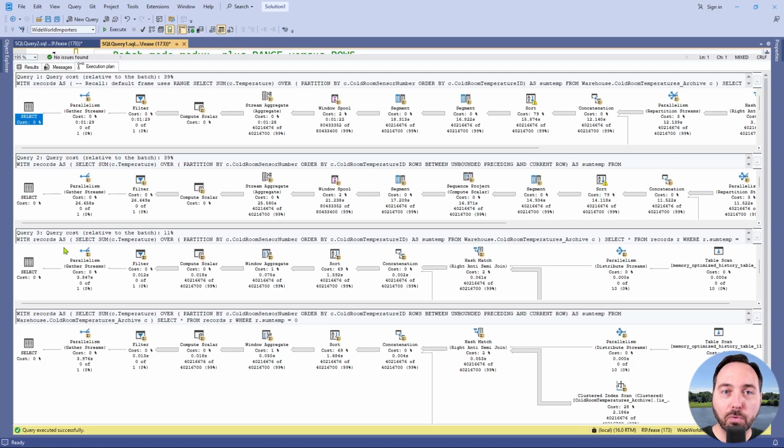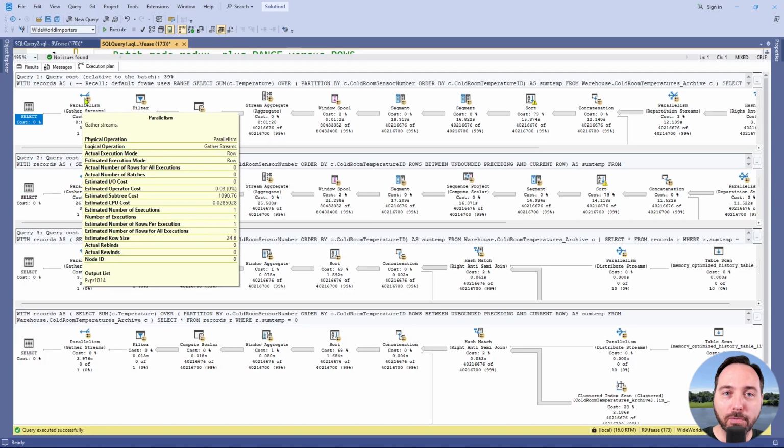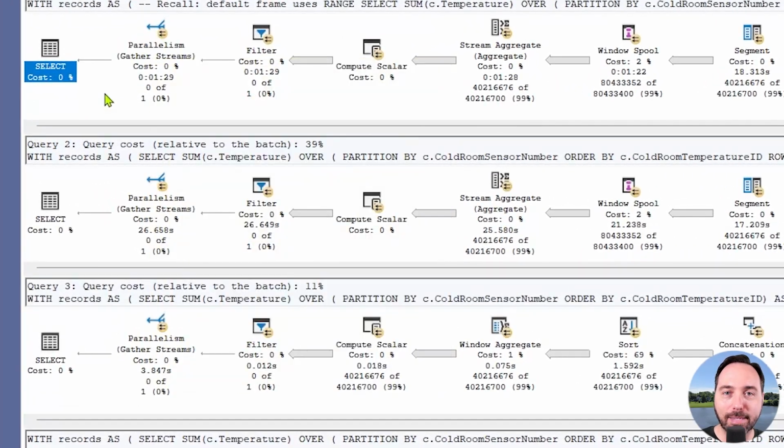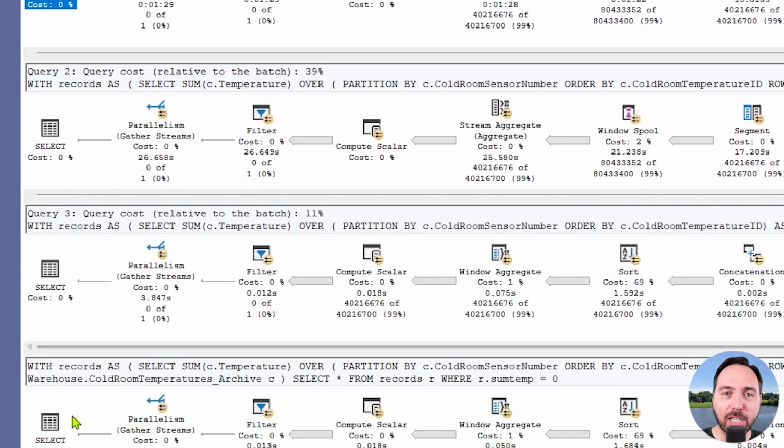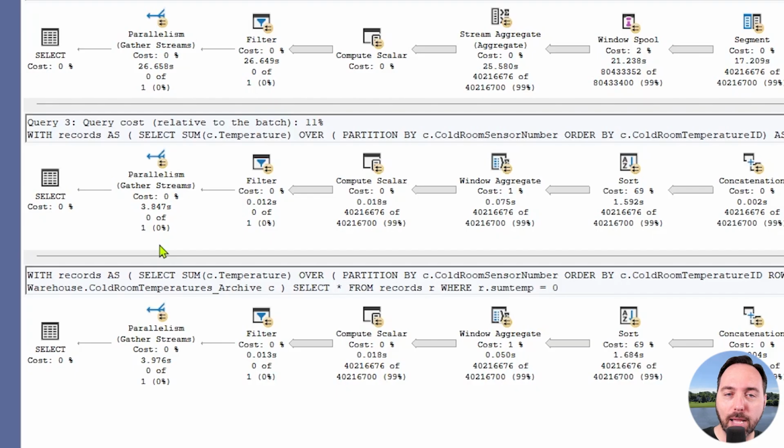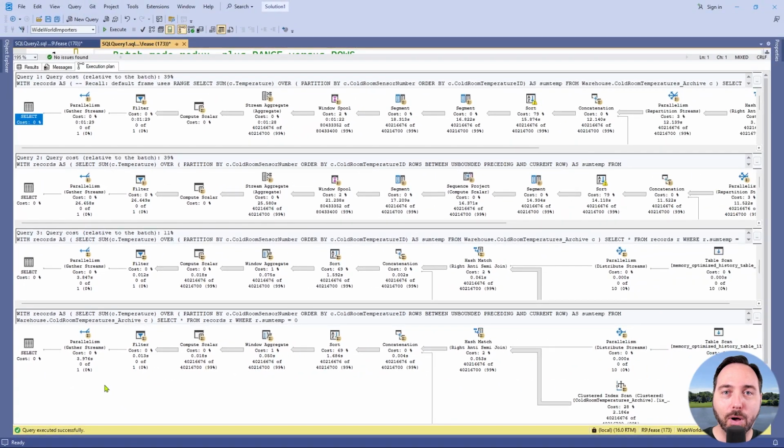Of that time, range over row mode took by far the longest at 89 seconds. Then, rows over row mode took 27 seconds. Range and rows over batch mode were just shy of 4 seconds. These are some enormous differences, so let me explain why we see what we do.